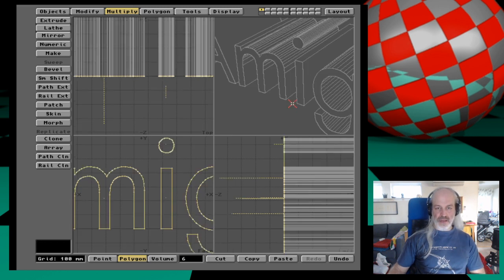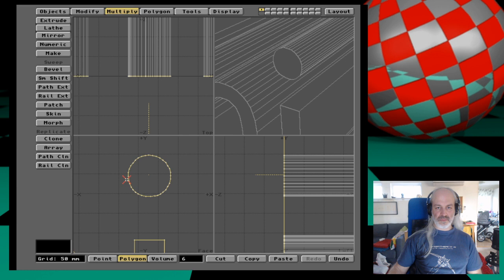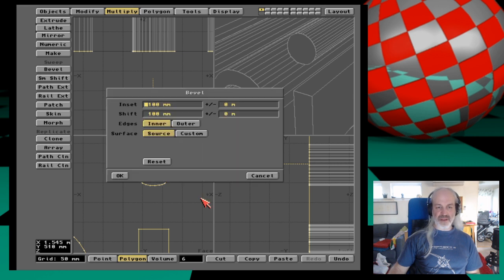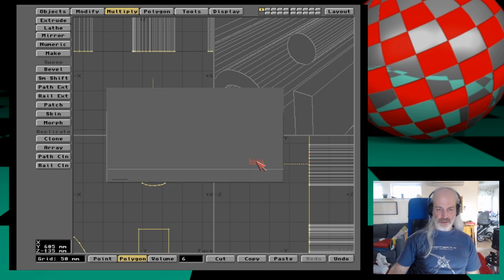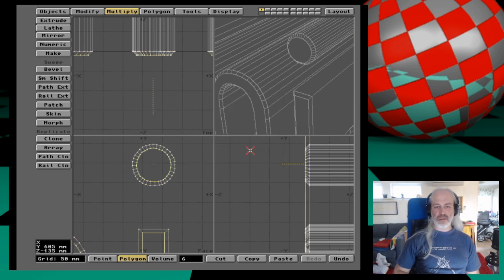So let's zoom in a bit more here. There, you can see everything. Okay, and I call up bevel with B. Right now I would be counting how much I want to go towards. Okay, let's do a test. My grid says I am 50 millimeters per rectangle here, so I will choose 10 millimeters and 10 millimeters for shifting it. So as you can see, it went well this time.